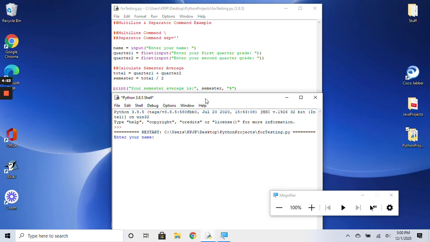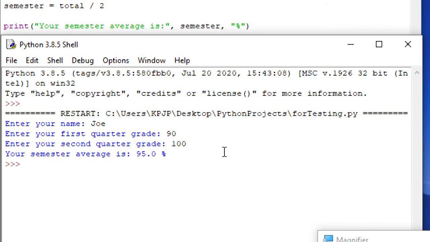Enter your name, Joe. Your first quarter grade, we'll do 90. Second quarter grade, 100. And I've done this example many times before, so I know that my average should be 95. And it is. But take a look right there, and I'm going to zoom in on this real quick. Right there, right after the 95.0, notice I do have the space. Okay, I do not want to have that space.